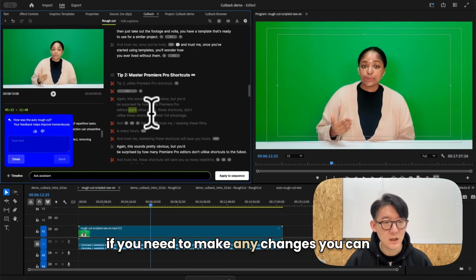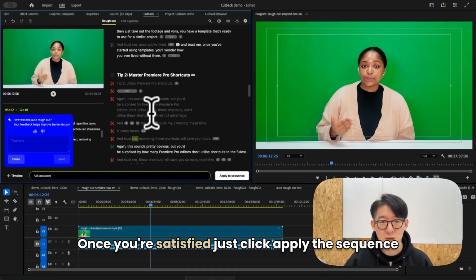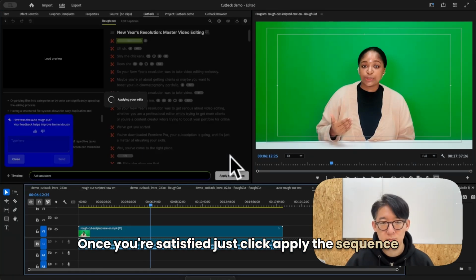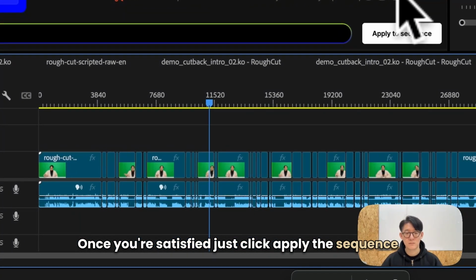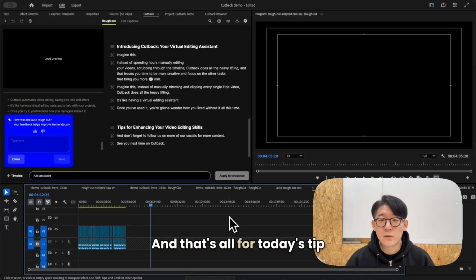If you need to make any changes, you can use shortcuts to add or remove more parts. Once you're satisfied, just click Apply to Sequence. So simple, right? And that's all for today's tip.